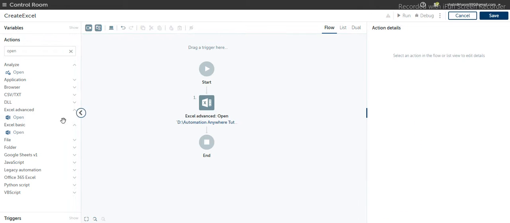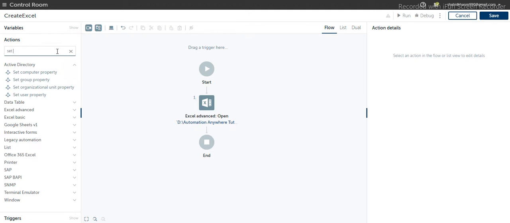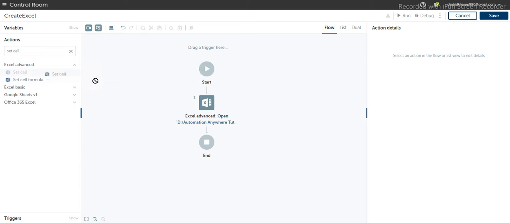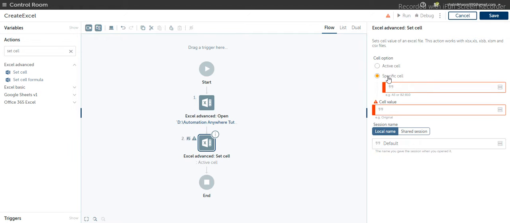After that I will use set selection. Now I am adding a new column to the Excel file. For a specific cell, I will use the specific cell property C1.